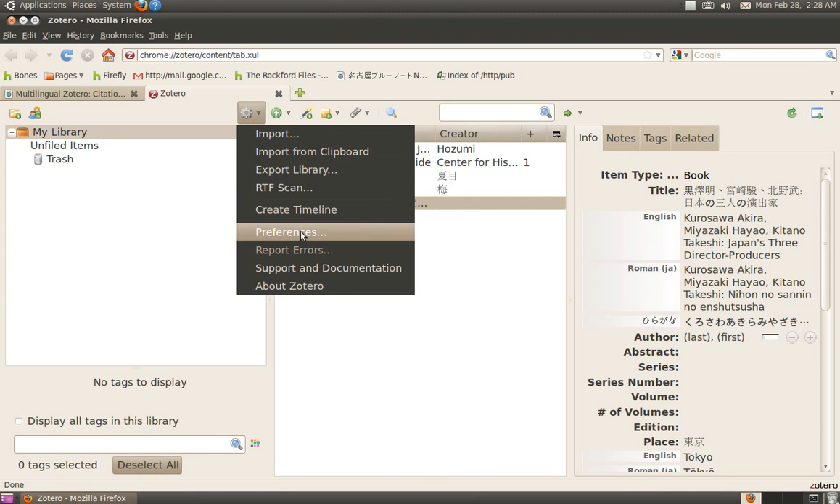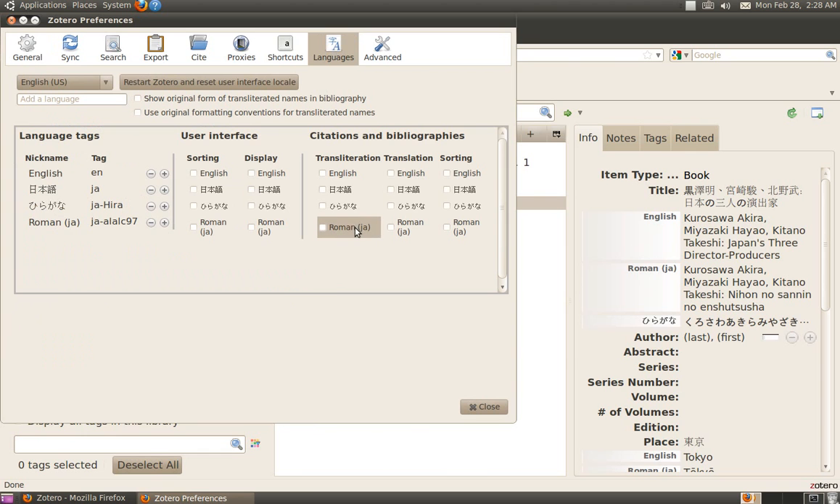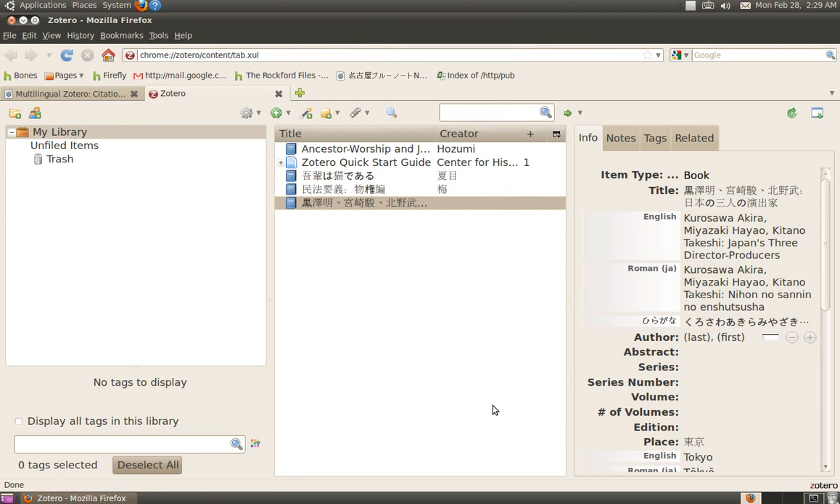But first we'll go to the Preferences menu and open Languages and give a little thought to who the audience for this thing's going to be. If we're aiming this at an English-speaking audience, then we'll want to Romanize the things that are in Japanese, and we'll want to provide English translations of things so that people can see what they say, and we'll sort things in alphabetic form. There are a couple of other options up here that we'll look at the end, when we're over in the word processor.